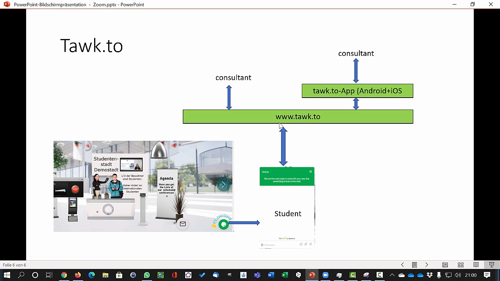So it's easy to bring additional people into the chat. Maybe you have students not being at home and you ask them quickly to participate because it's easy on the app to participate. So far, the basic structure.